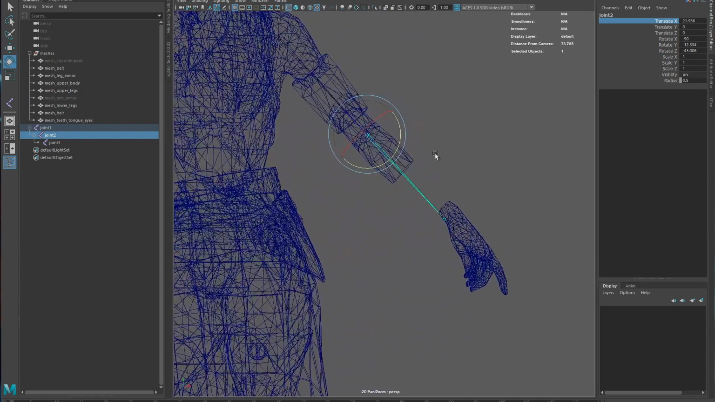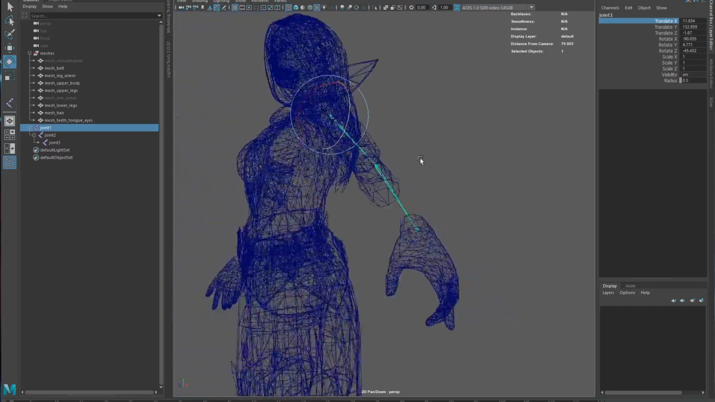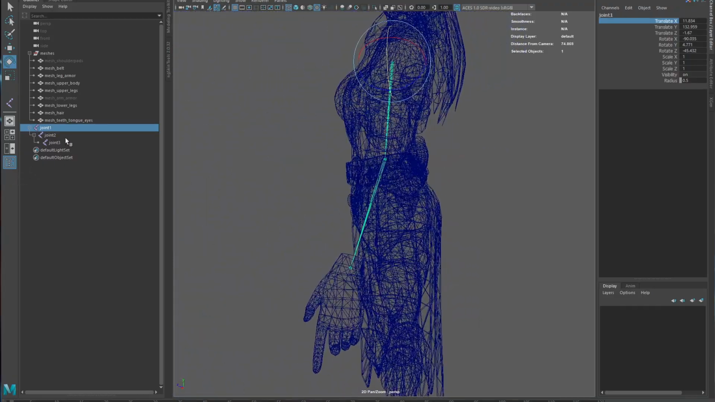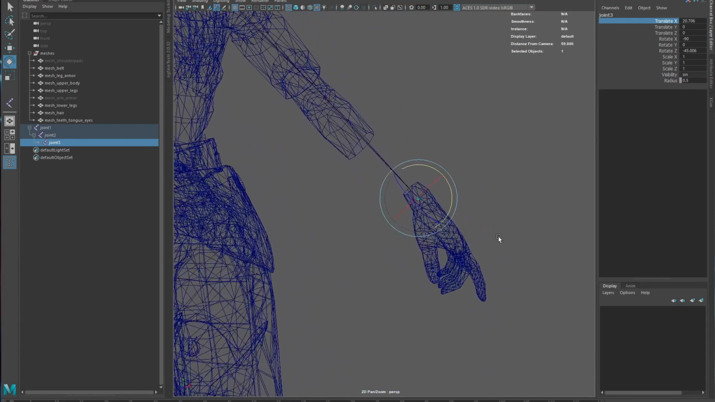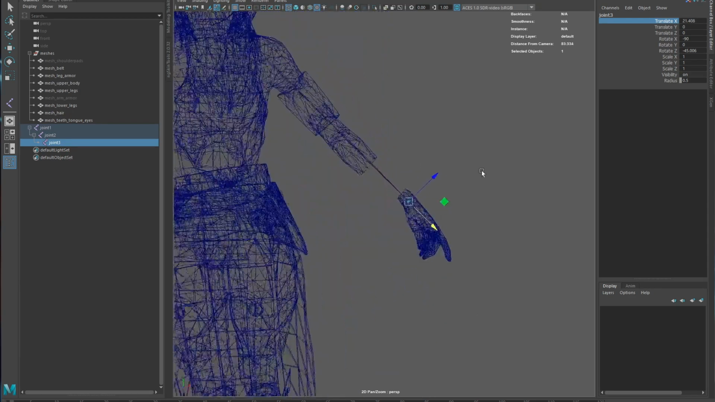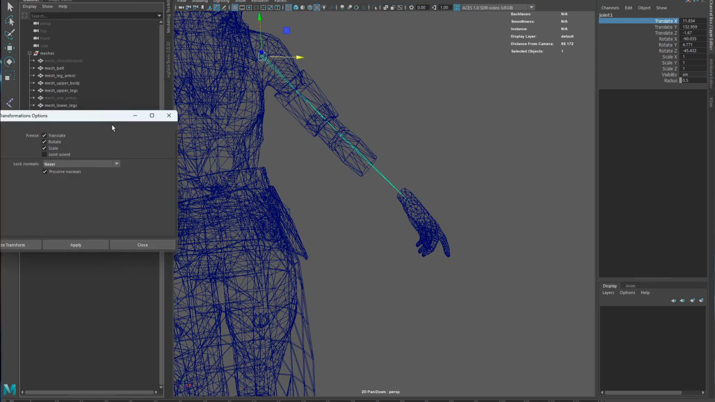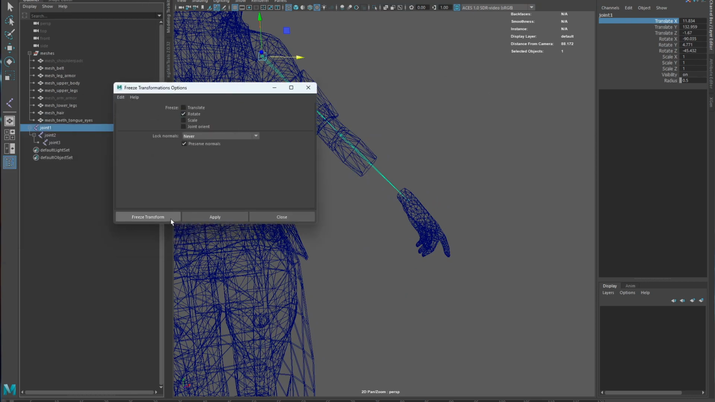So what we're going to do instead is go up to the top joint and adjust there. So something like that. And then lengthwise, this needs to get a little bit longer. Somewhere around there. Then we'll go to the top joint again and freeze rotations.